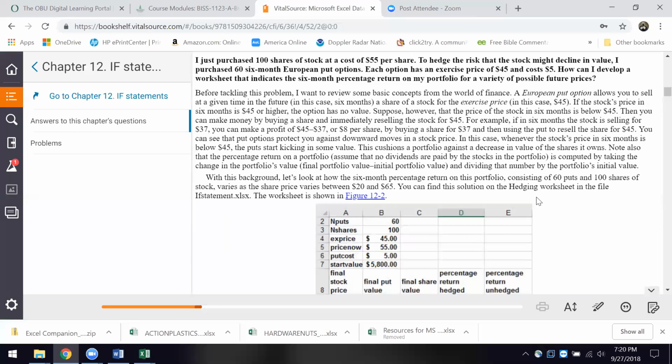I have the right to sell you 1,000 shares at $50. You owe me $50,000. Okay? But the stock's only worth 40. So you have to make up that difference.